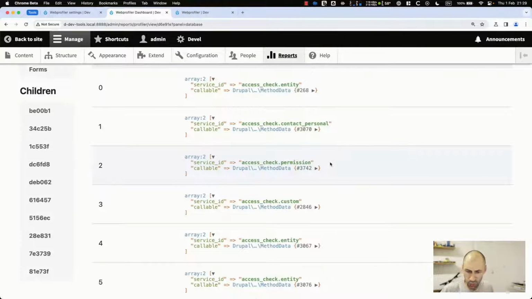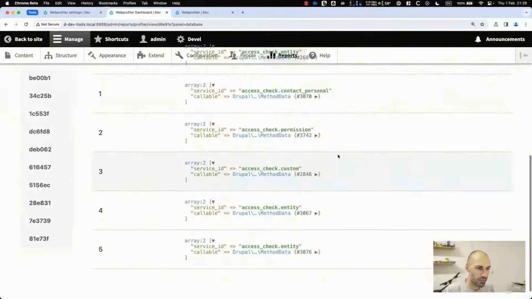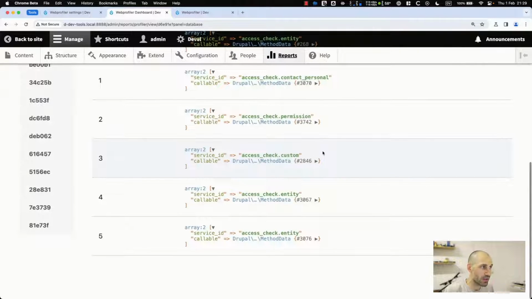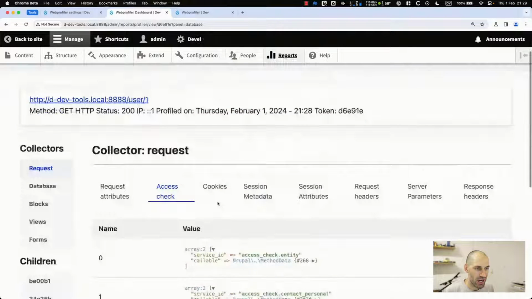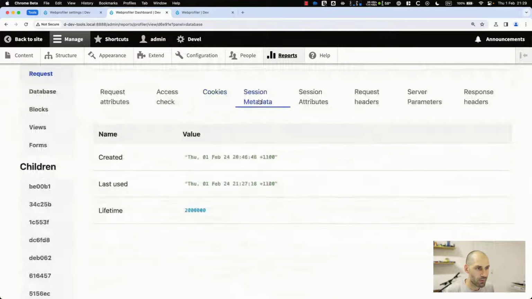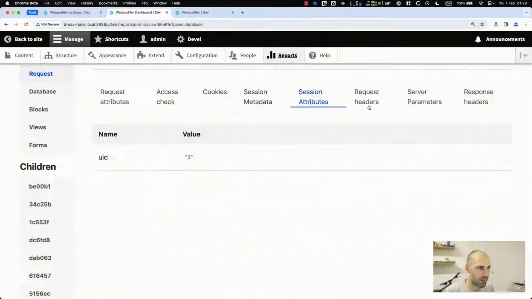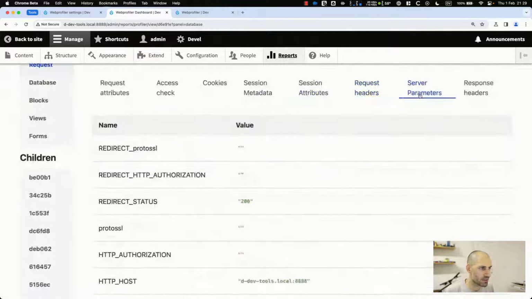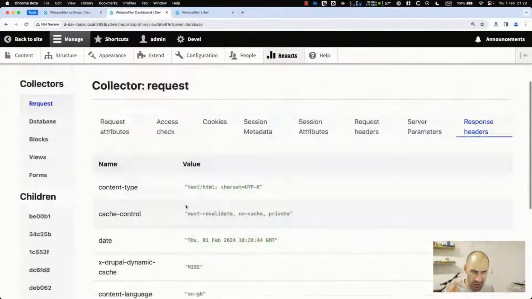Now, I'm not sure if there's stuff on the side. No, there isn't stuff on the side. Anyway, but you can see just actually everything that's been checked. You have cookies. You also have session, metadata, attributes, request, handler, server parameters, response headers, everything.